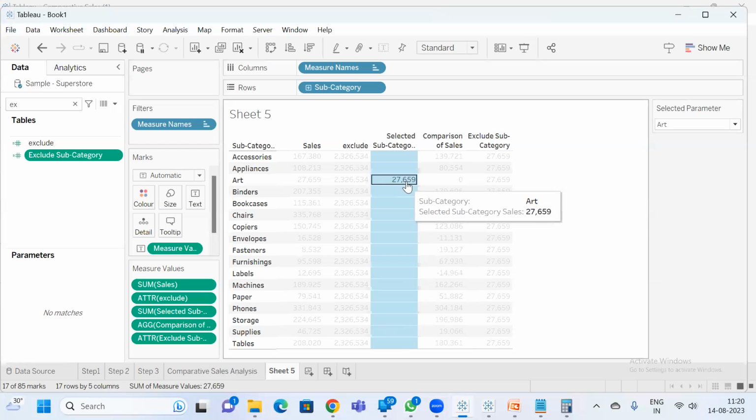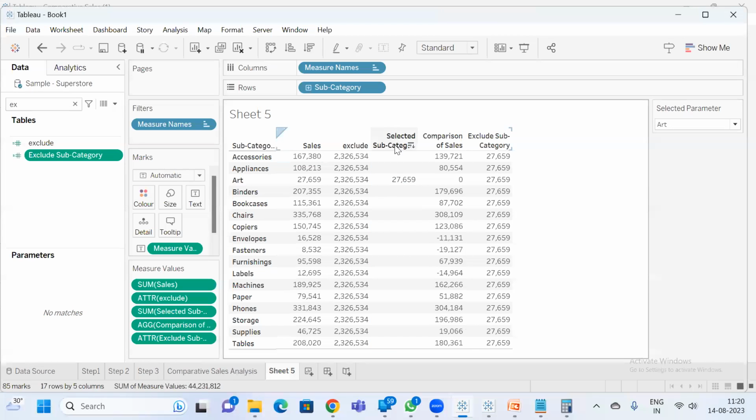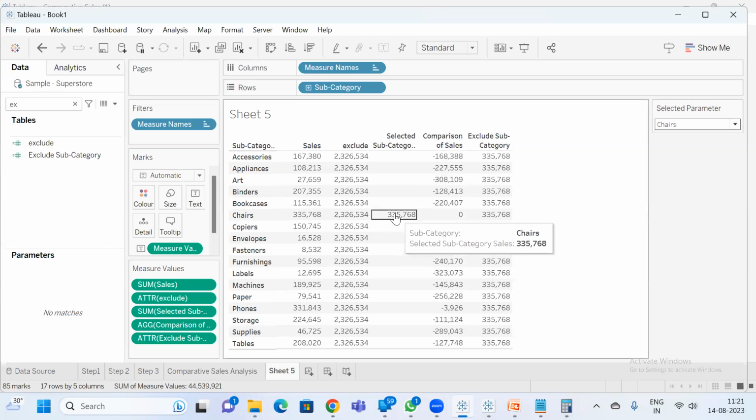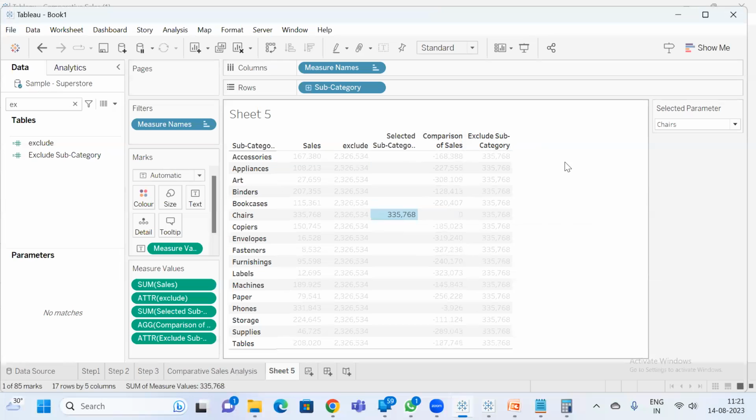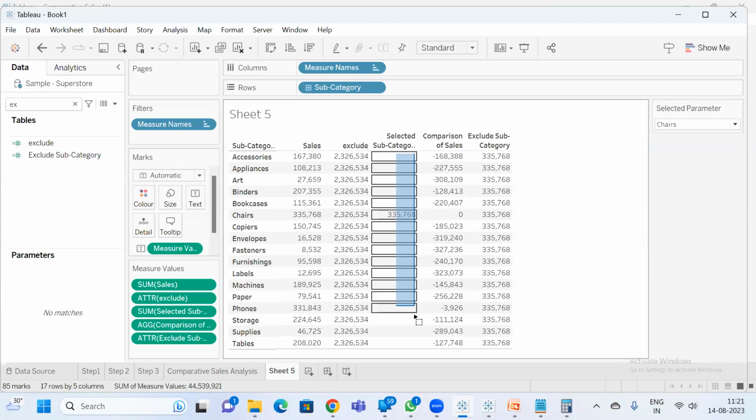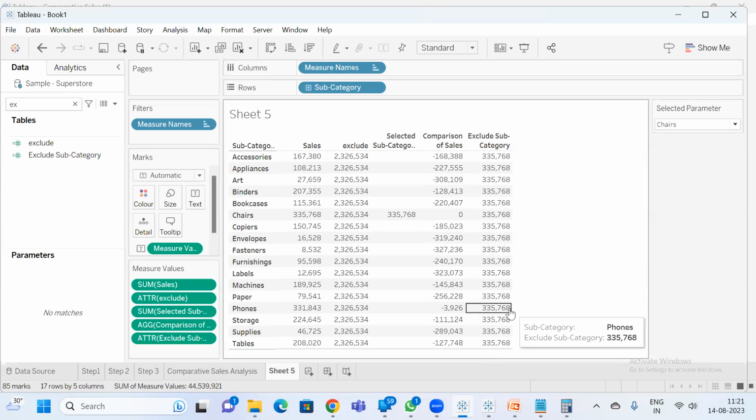Yeah. So if you see, the parameter is getting applied to this calculation, and after that, you are applying the exclude calculation. So whenever you change this parameter, it is automatically changing here, and also it is changing here. So if I change to chairs, the value is getting changed here, and also the total value will again change to 335,000. So every row you can see that 335,000. Is it clear now?